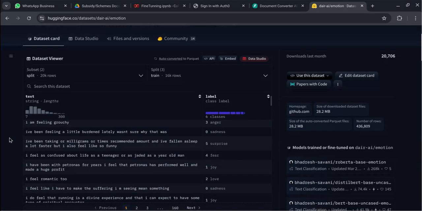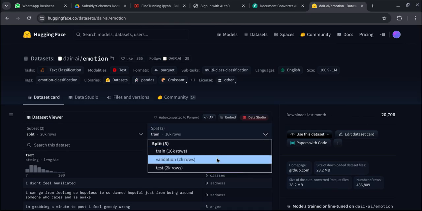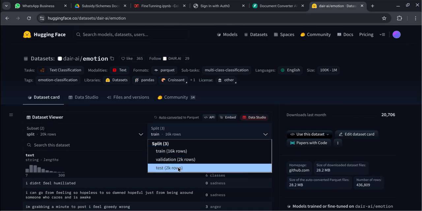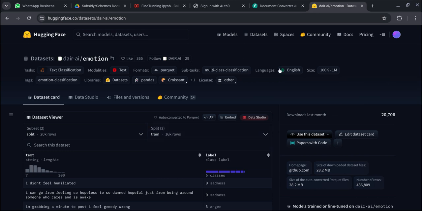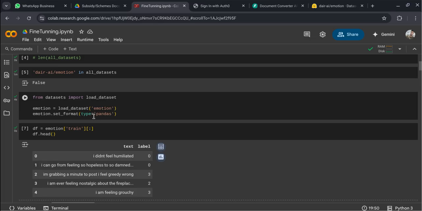And we have three splits here: training, validation, and test. So let's move back to our fine-tuning. What I have done here is load this dataset as emotion, and then call emotion.set_format, setting the type of data which we will get to be in the form of pandas, the format of the data.